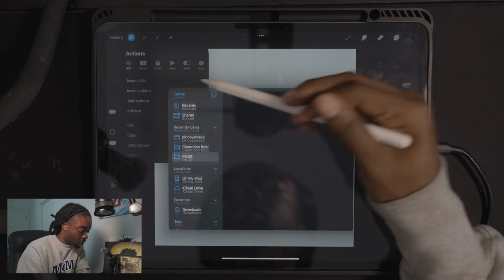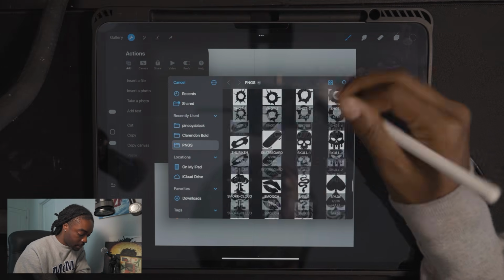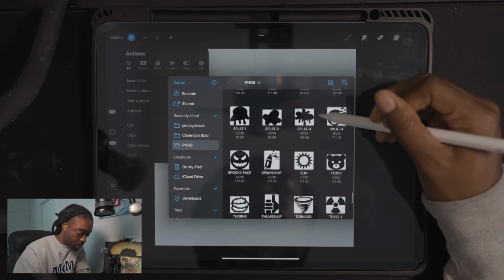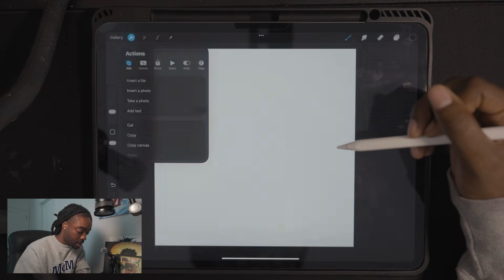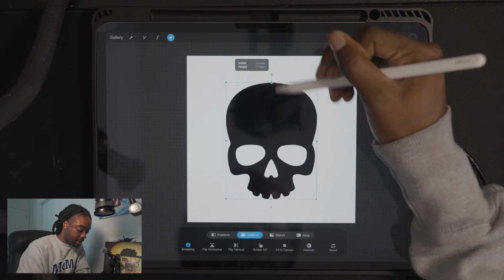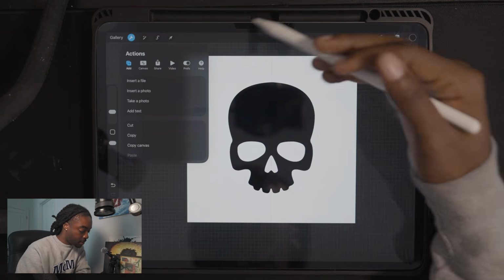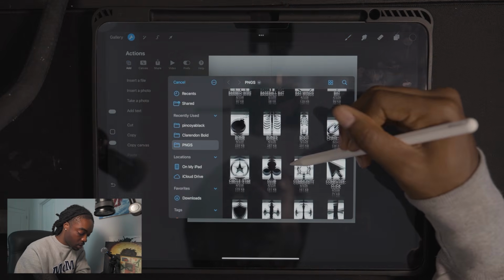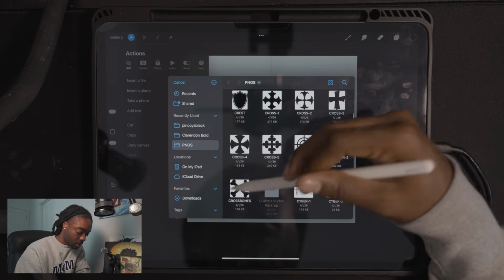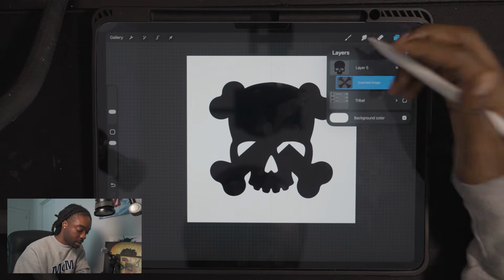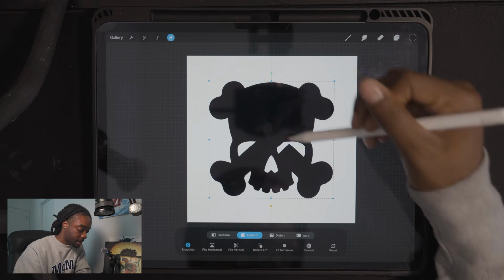So what we can do is go up here to our insert file. And the first thing that I want to do is go down here to our skull. We'll go ahead and drop that skull in there. And then we can kind of reshape this to size how we'd want it. And then I'm going to go back, insert the file, and we're going to locate our crossbones. So that's just going to be here. So we see our crossbones is kind of covering the eyes. So we just want to expand this out.